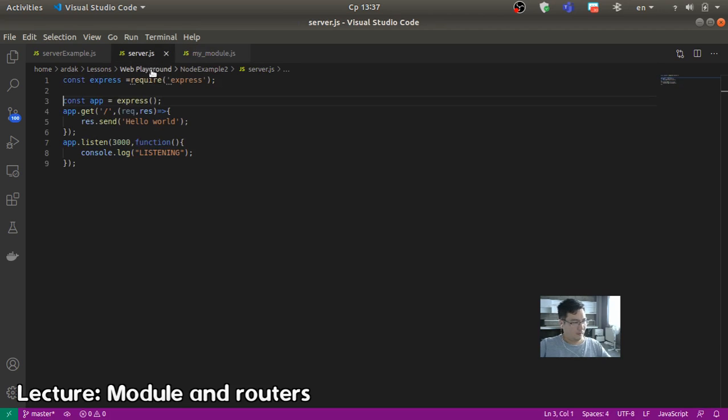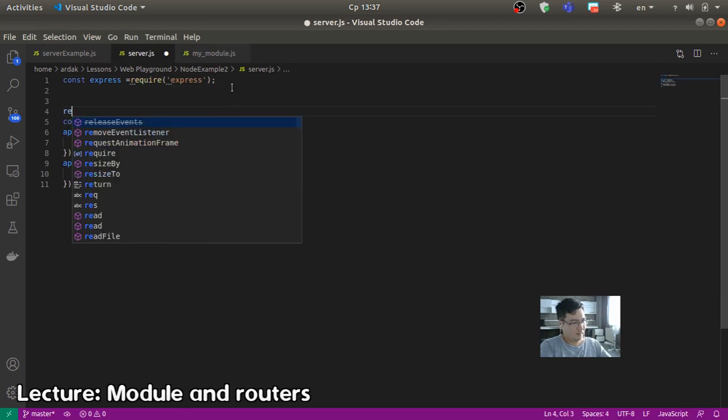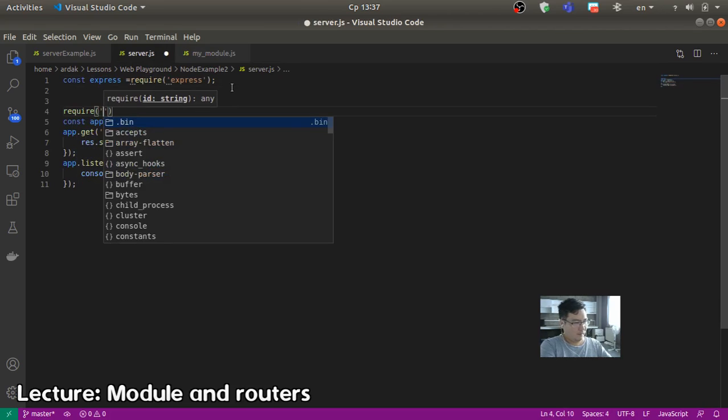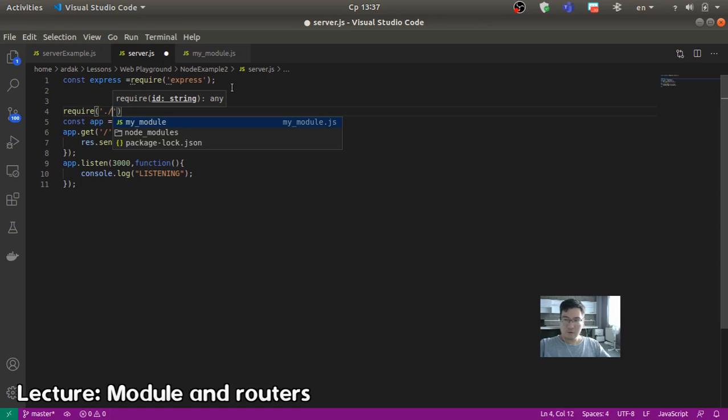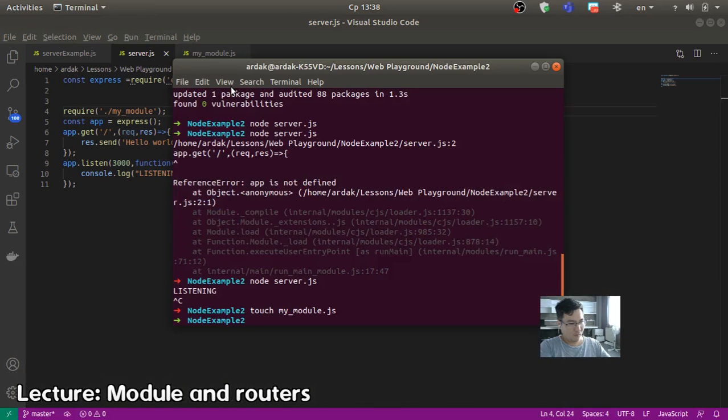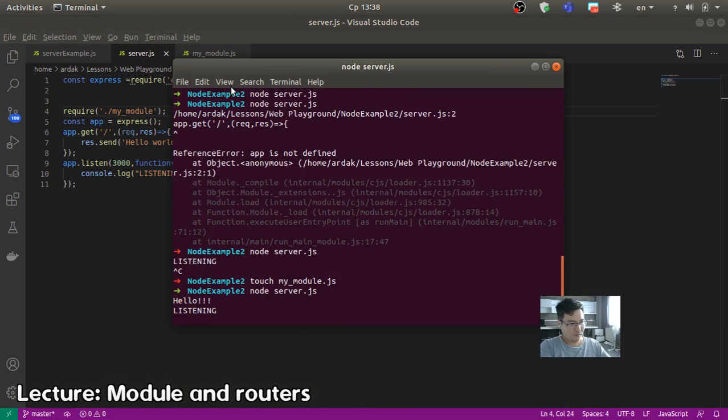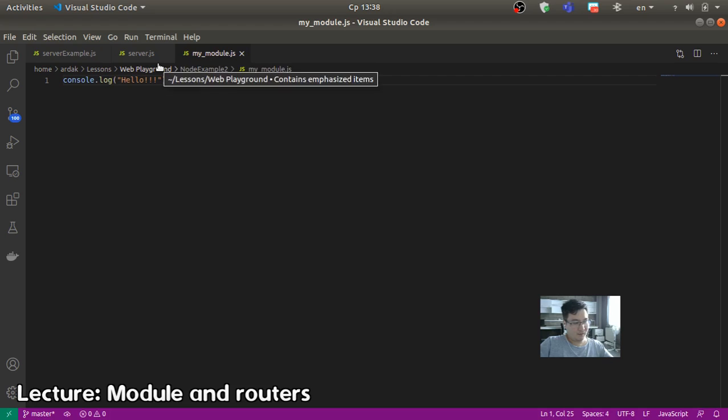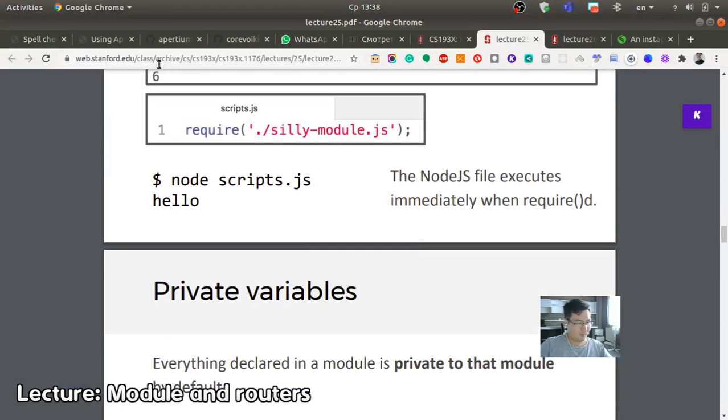And here I can write require, and I specify that it is searched in this folder, like in Linux, it shows that it's in this module. I write require my module, and I do not write .js. So let's try node server.js. Okay, it says hello, because it was written here in the console.